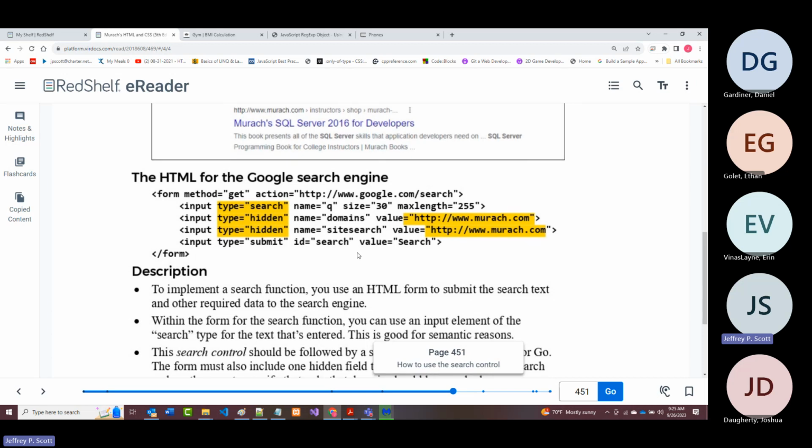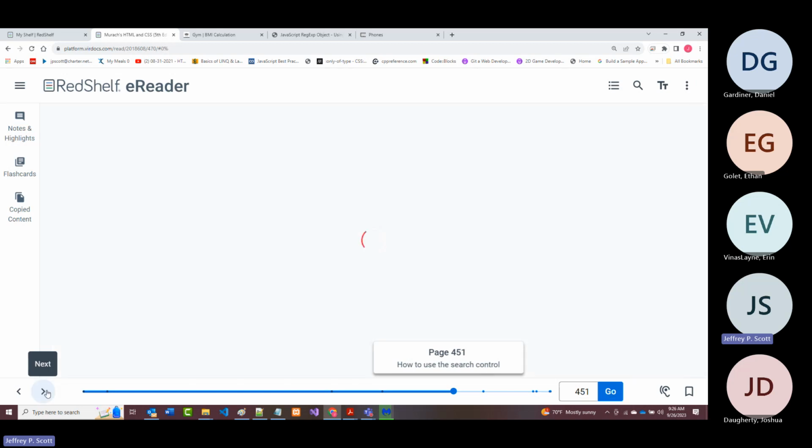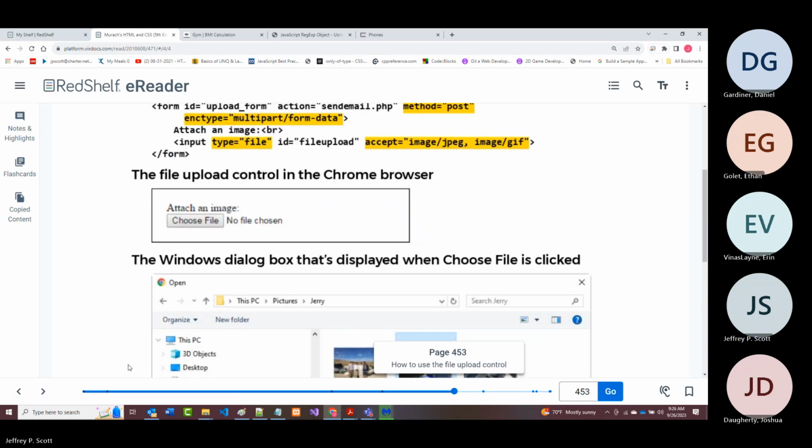As it says there, if you want to implement a search function, you use an HTML form to submit the text. Within there, you can use an input element, and you follow the search control with a submit button. There are other ways of doing this as well. Some of these ways, depending on the language you're using, etc., are much easier to use than the example that they're showing here.